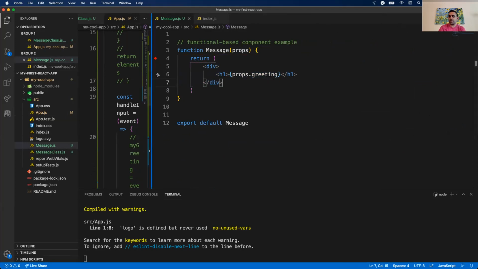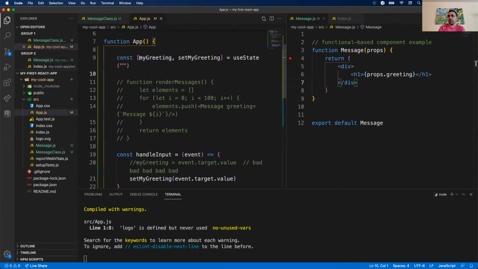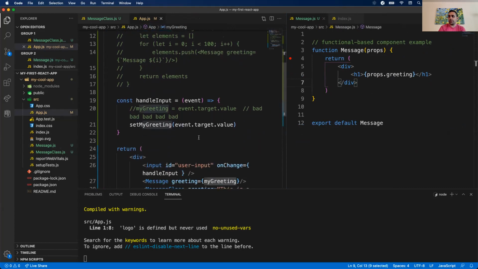So again, understand the difference between props and state. State values are internal. So I have an internal value of my greeting in my app component, but that's actually going to pass down a copy of that as a prop to the message component. So the message component can use that prop to display the greeting.